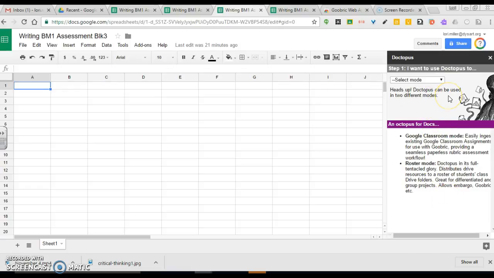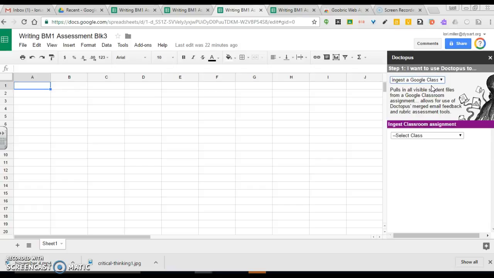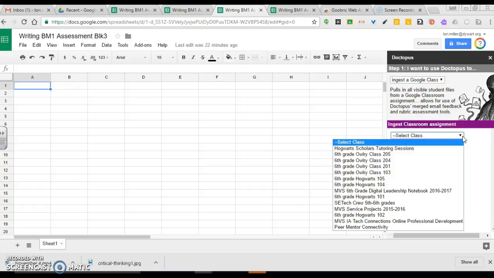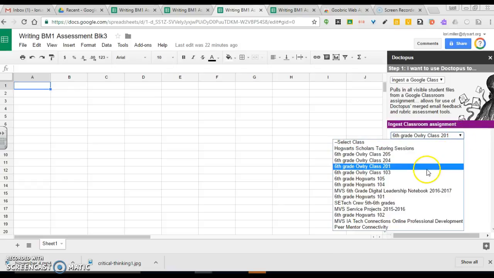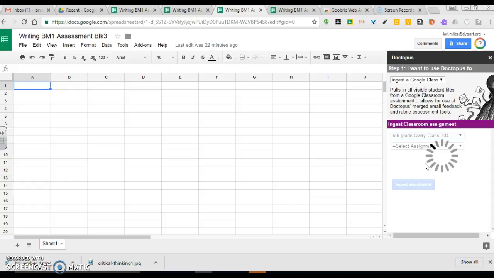Again, it's going to remind you that there's two different ways that you can use Doctopus with this spreadsheet to pull and import, or ingest, your grades. One, you can do it through your Drive or through Google Classroom. My favorite and the way I use it is Google Classroom. So I'm going to click ingest a Google Class. From here, I come down to this drop box and I'm able to select the class that I want to ingest. It looks like I grabbed the wrong one. I need this one, sorry.